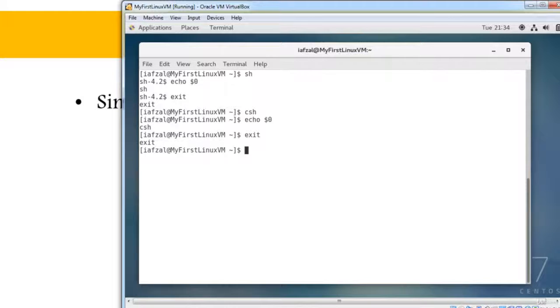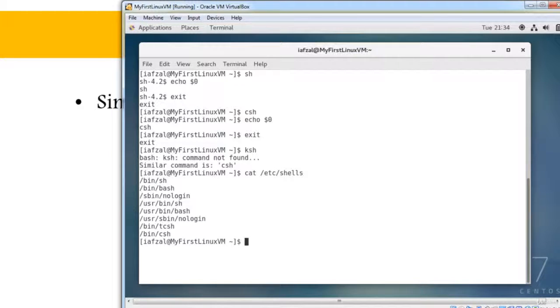Now, what other shells did we learn? Let's say you want to start a Korn shell: ksh. Hit enter. It says bash: ksh: command not found. There's a similar command you could use, which is csh. No, I want to use Korn shell. Why can't I get into Korn shell? Maybe because I do not have Korn shell installed on my computer. And how do I verify it? Simply do cat /etc/shells. Tell me, do you see Korn shell in there? No, right? That's why I was not able to start the Korn shell.